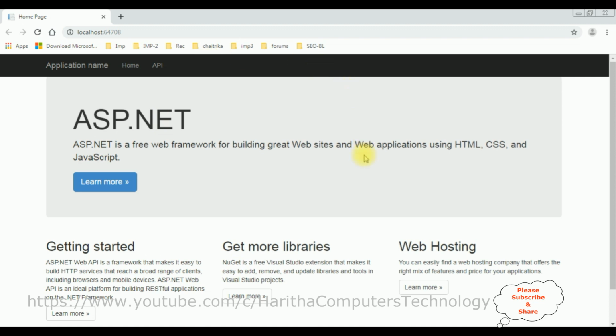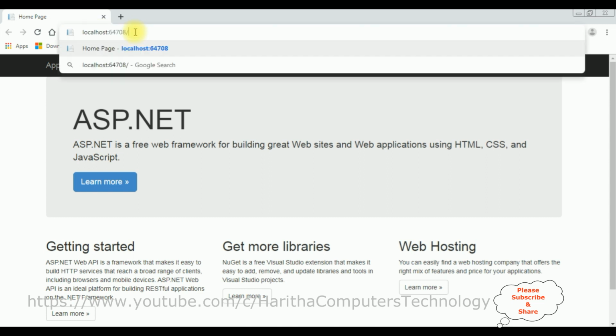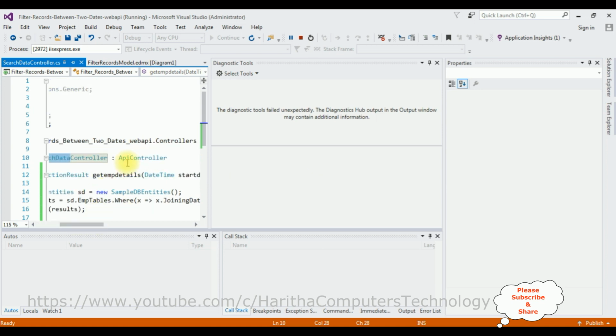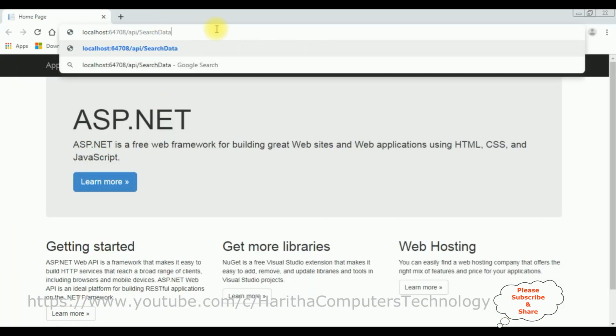And here we got the default output of the project, which is a home page. Now we require the web API. After the localhost, I'm adding /API/. Let's add the web API controller name, which is SearchData. Copy this one. I'm adding the API controller name. Enter.